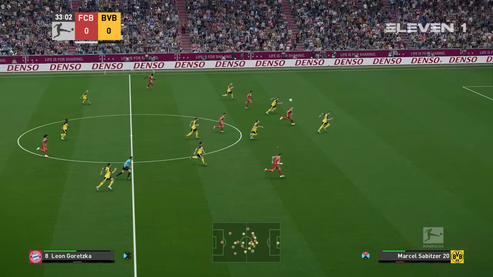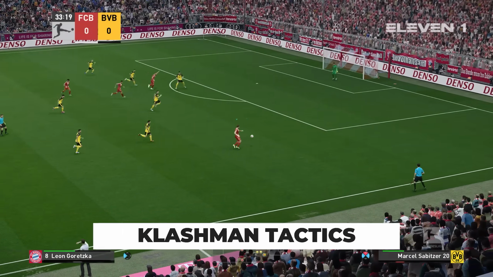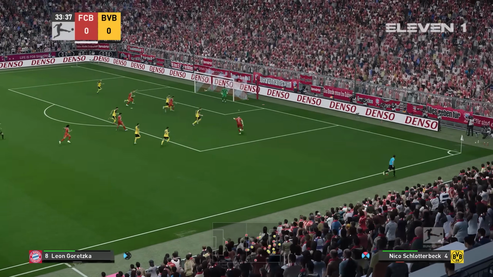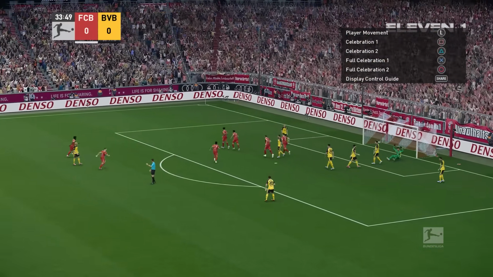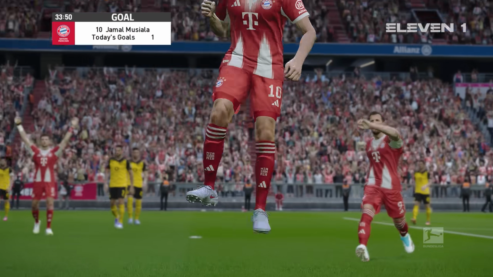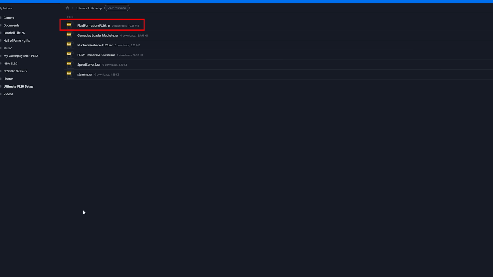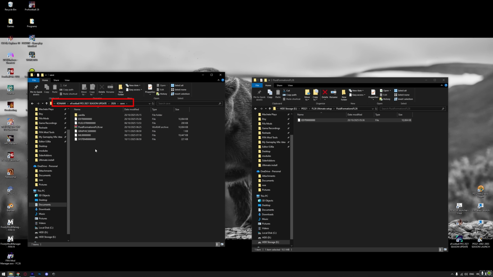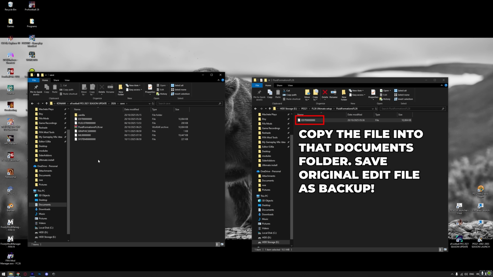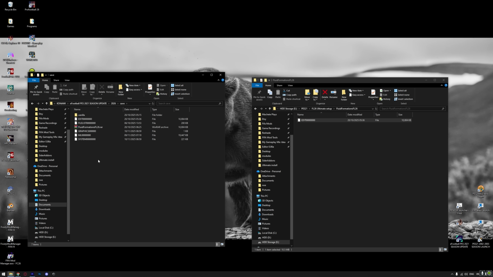Got it? Awesome. Then we are adding Clashman tactics, which make every team play more uniquely and in a fluid way. Installation is actually super simple. There are two ways to install this mod. The first one is actually super simple. Download the edit file from the video description and then place the file in your Documents, Konami, eFootball PES 2021 Season Update folder, then go to the 2026 folder and here into your Save folder. Here you should have an edit file already, save it as a backup and then overwrite it with the Clashman Tactics enabled roster file.